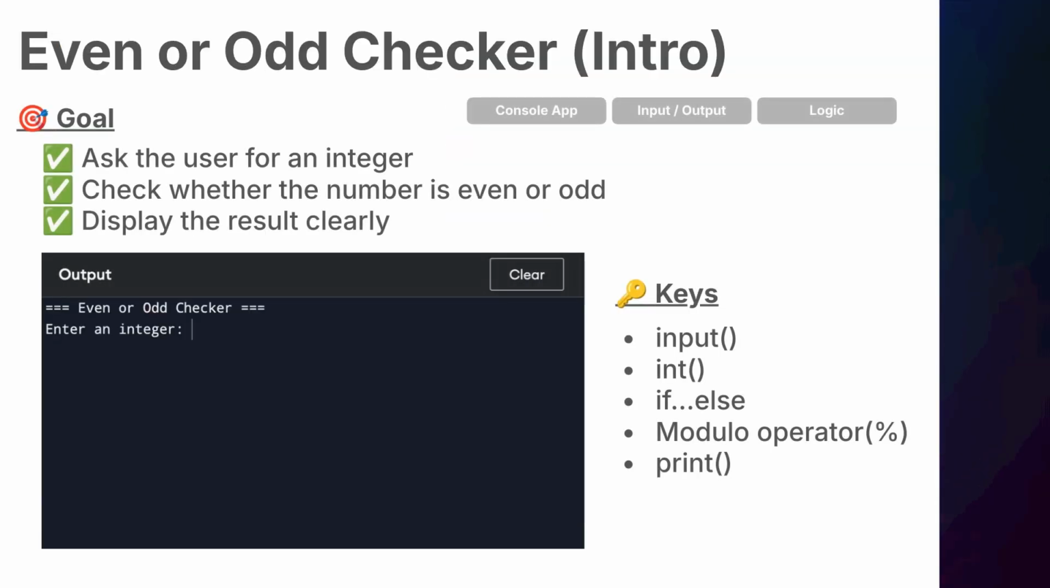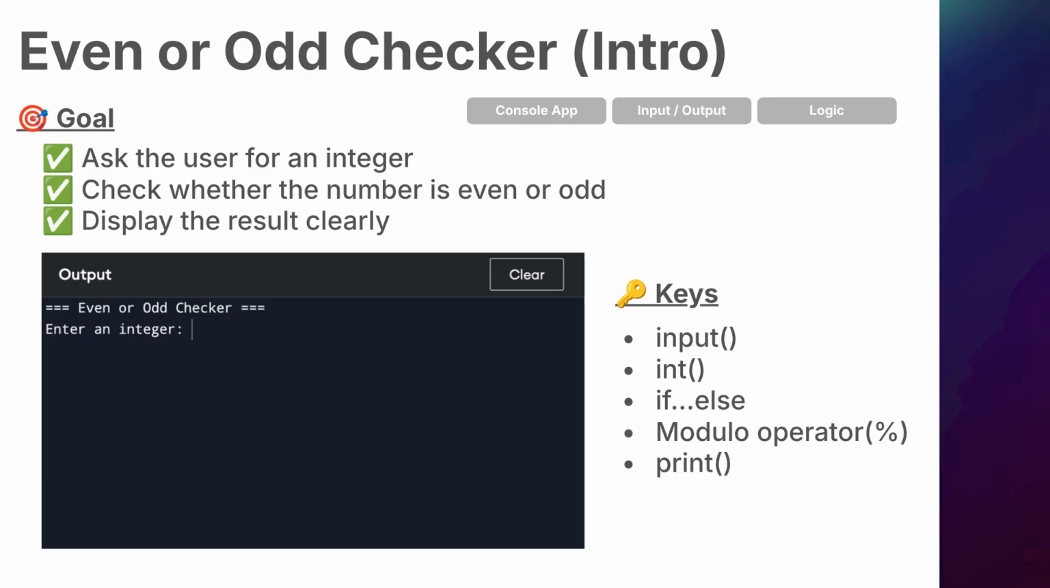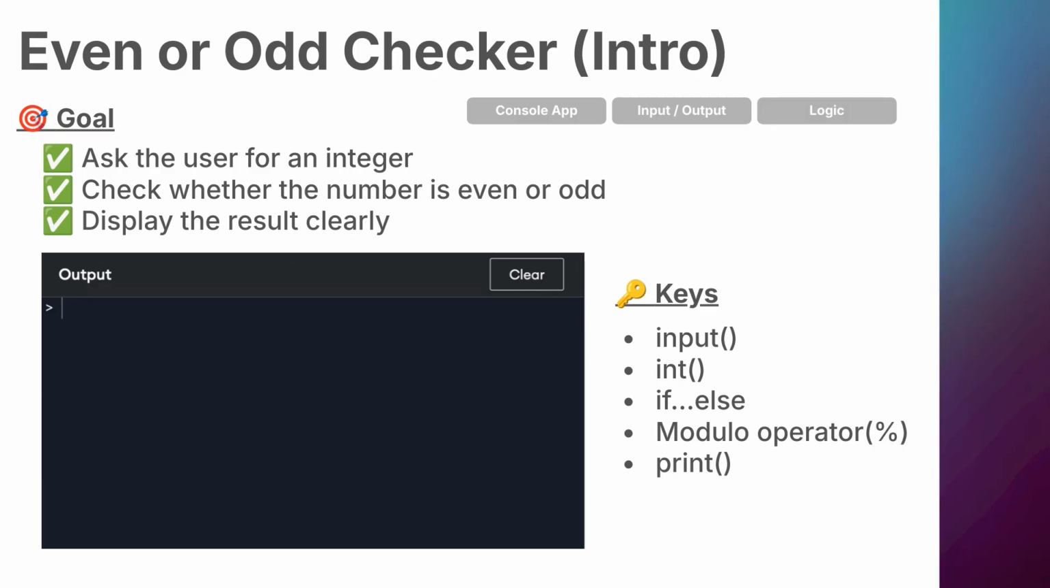In this project, we're going to build an even or odd checker. This program asks the user for an integer, checks whether the number is even or odd, and then displays the result in a clear way. It's a simple but powerful example of how Python can make decisions based on the data you give it.